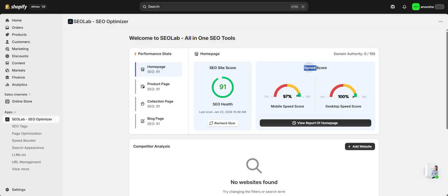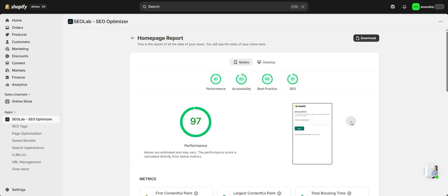The Speed Score section highlights homepage loading performance across devices: mobile speed score, desktop speed score. Fast loading speeds improve both user experience and search rankings. By selecting View Report of Homepage, you can access a detailed SEO report. Homepage Report, where SEOLab provides a detailed analysis of your store's homepage performance.